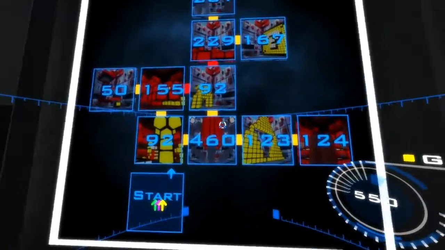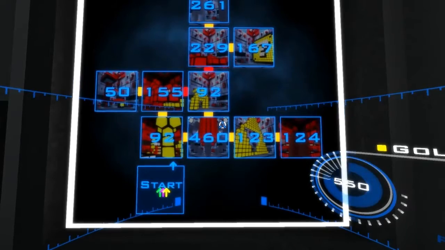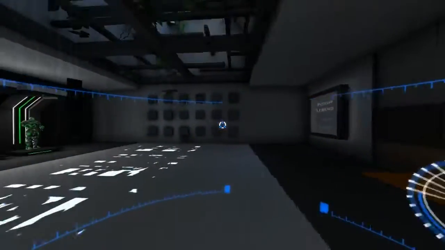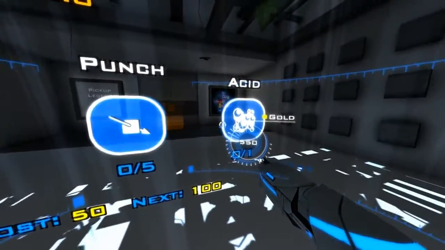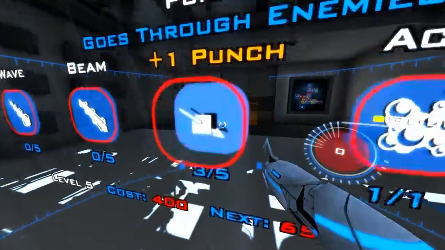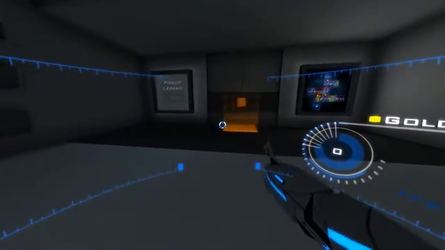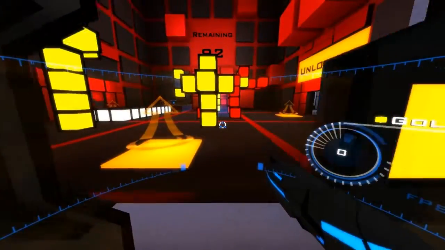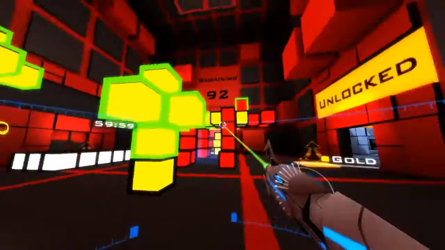Let's go on with the challenge. No majorly huge rooms. I see lots of gold, so of course we'll do the beam with punch and acid combo. Start off with, probably head towards the right. Closer! Okay. 3, 2, 1, go!